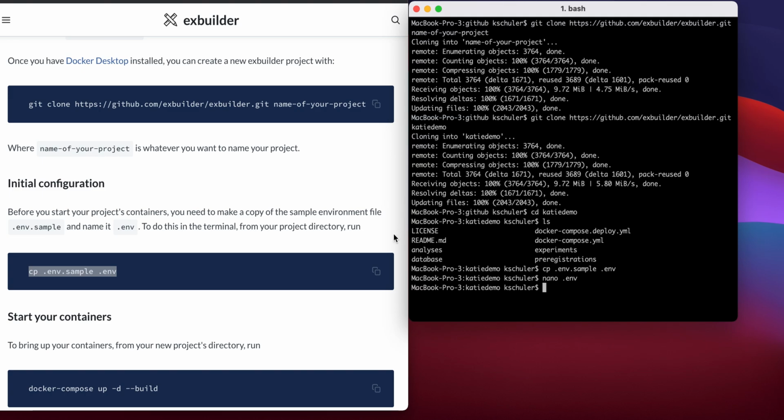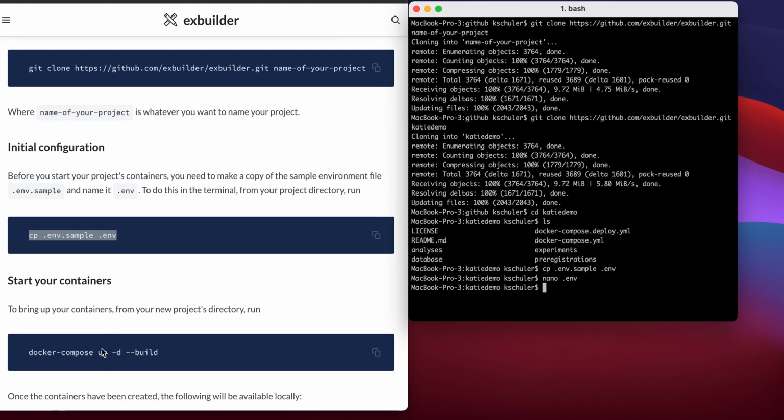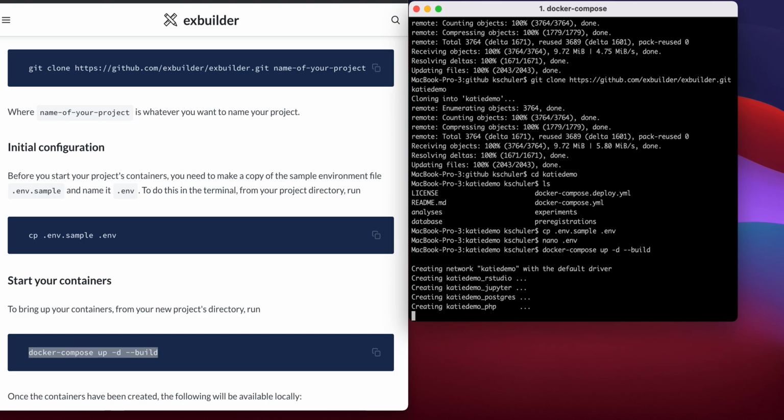Okay, so we're all done with that, and we're ready to start our containers. So to start the containers, we do docker compose up -d --build, press enter, and then the containers will get built.